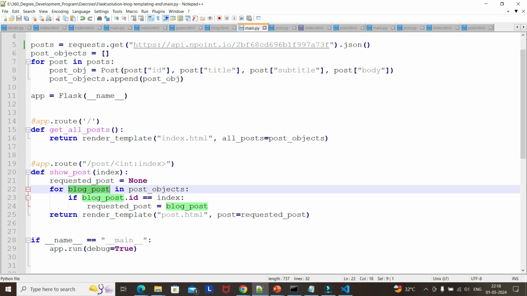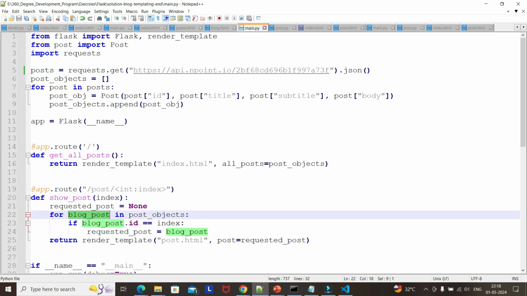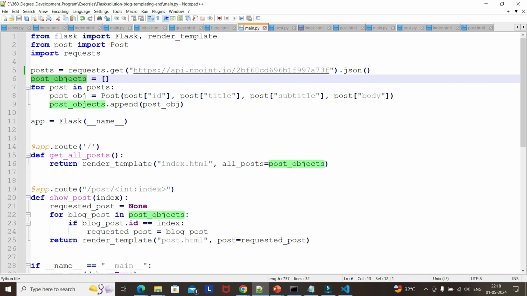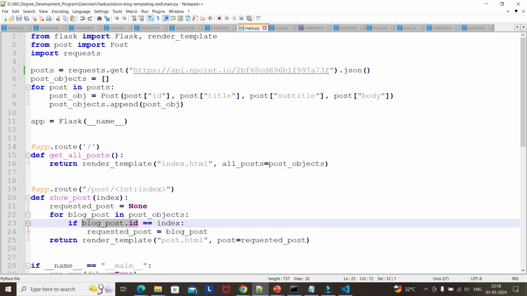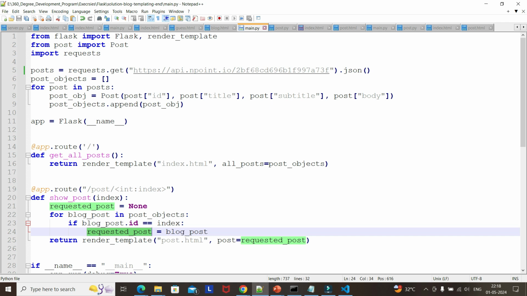So now we are again reiterating over these post objects. So whatever we have saved using this request module into this post objects list, we are iterating over that, and if id equal to index, so whatever index we are clicking, if that index equals that, then requested post equal to blog post. So depending on which index, which ID, the requested post is updated with the blog post.